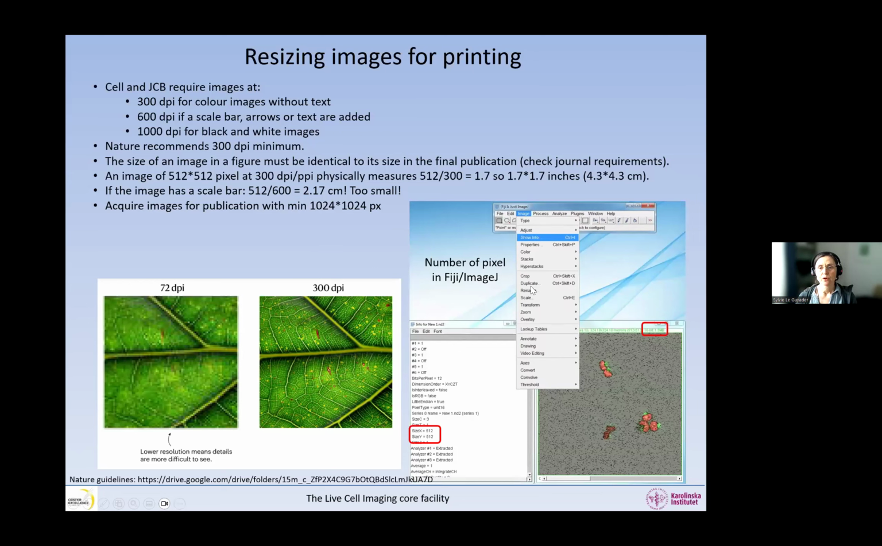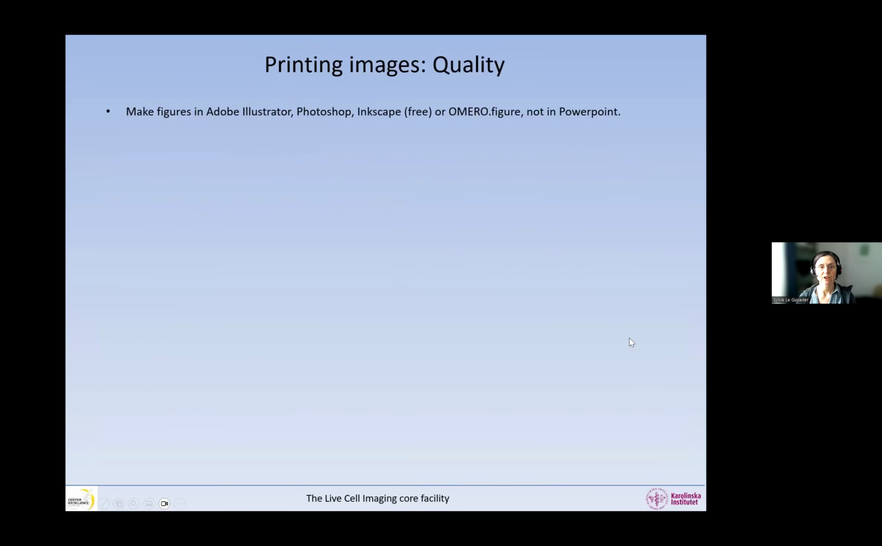As you know, we can go into Fiji, and if we look at show info or Control I, we can see the number of pixels that we have in the image. We can also see it at the top of the image, the number of pixels in the image.